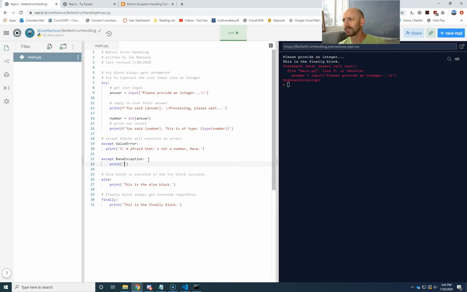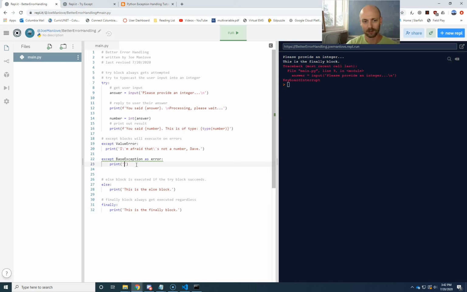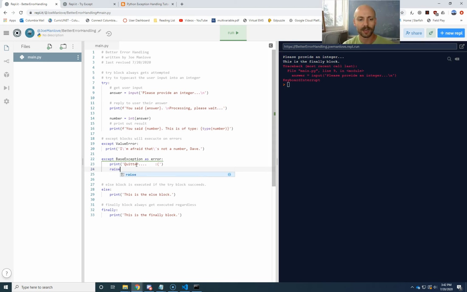I'm going to print out an accusation that the user is a quitter and a sad face. And then I'm going to raise that error. And raising the error is going to put it back into the console, so I might or might not want that behavior happening. All right, let me run this.